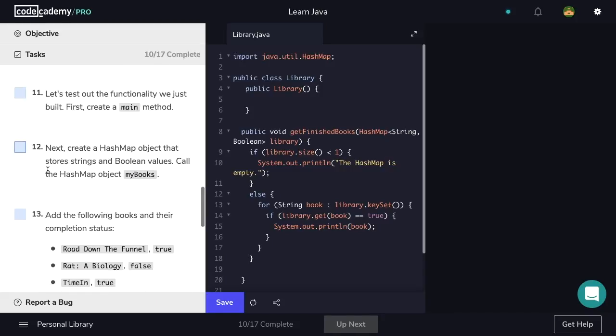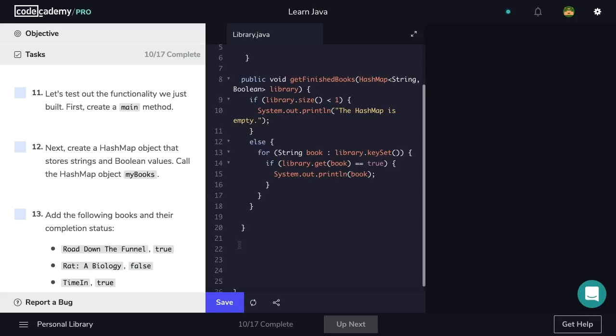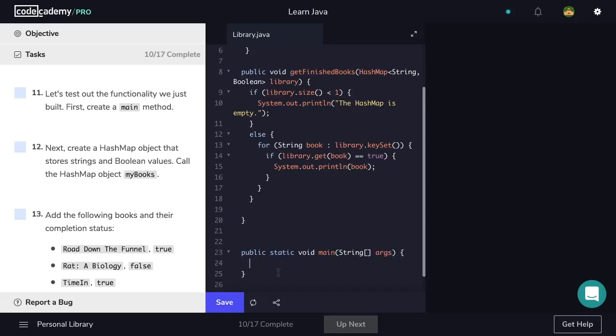Let's test out the functionality we just built. First, create a main method. So still inside of our class, but outside of our getFinishedBooks method, that would be right here. Let's create our main method. public static void main(String[] args) and a pair of curly braces.